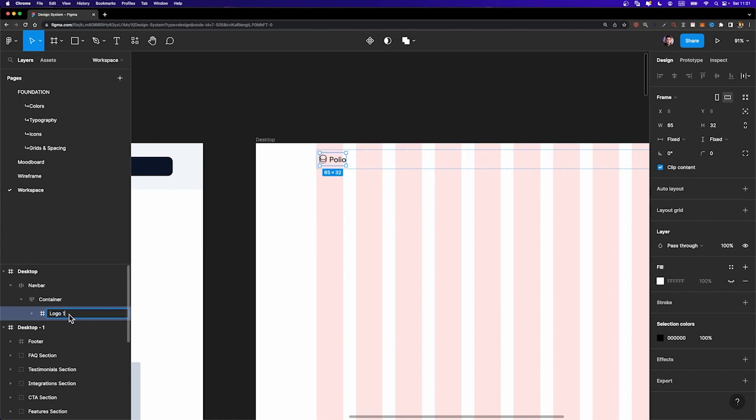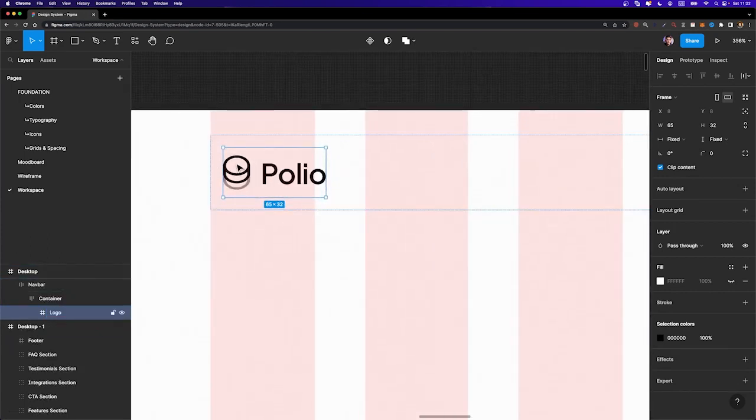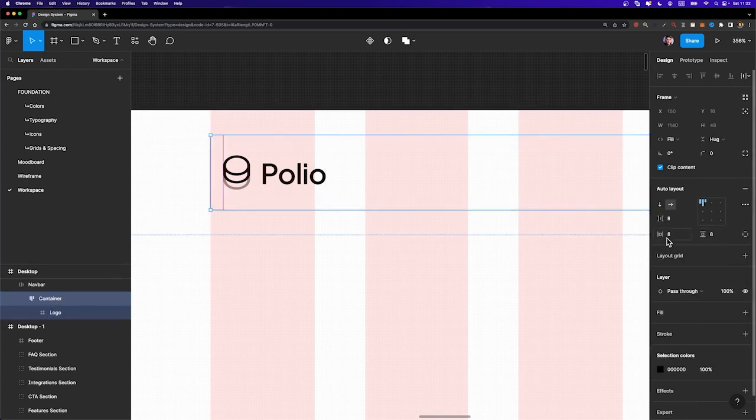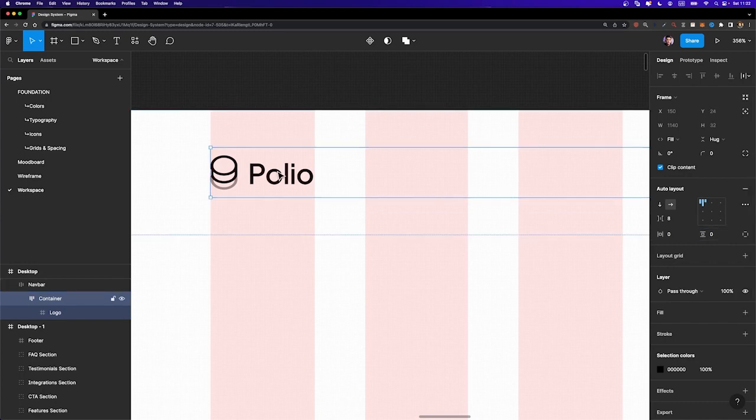Let me rename it to logo, and I'm going to zoom in. Here we have an issue. As you can see, this logo is not aligned with our first column. How can we fix that? Yes, you're right. We need to select this container and get rid of these horizontal and vertical paddings. We don't need them. I'm going to set them to 0 and 0, and as you can see, our logo is now perfectly aligned with our layout grid.